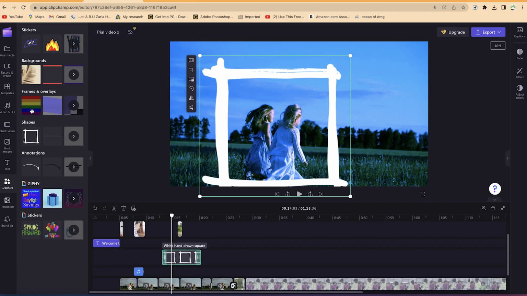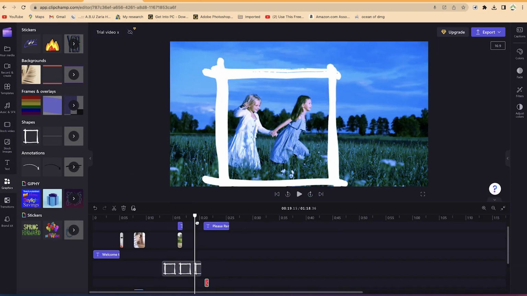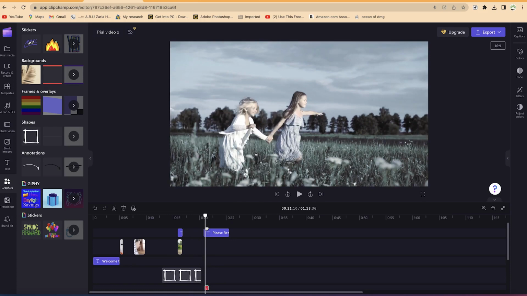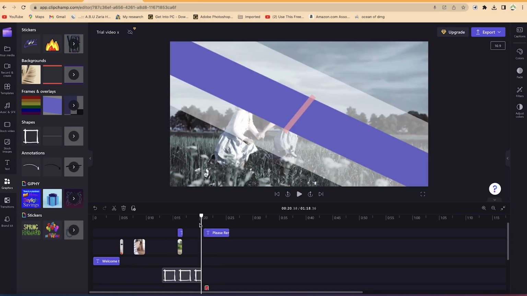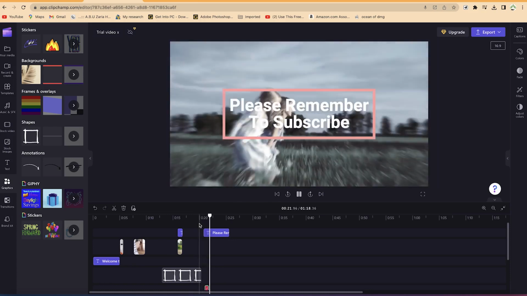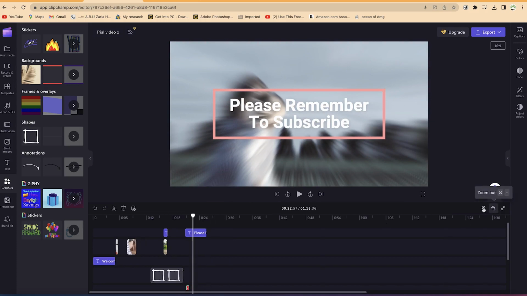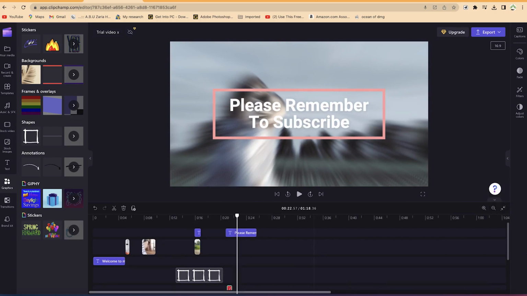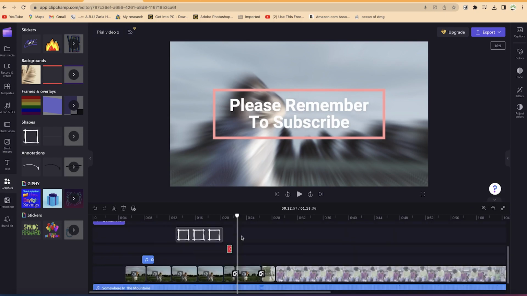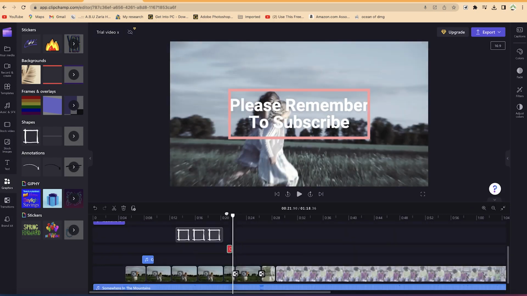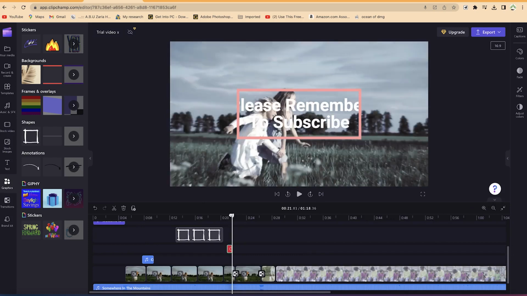So this is shapes, this is frames if you have any. So let's say this is frames, you can just drag and drop it here, and let's see what it does. Okay, so let's see. Yeah, this is the frame. In cases if you want to add something, the transition or the connecting point between these two clips.